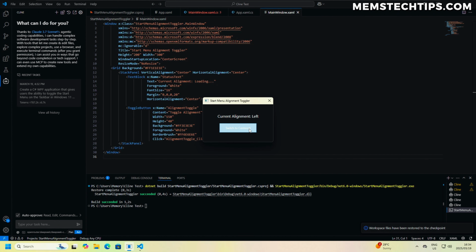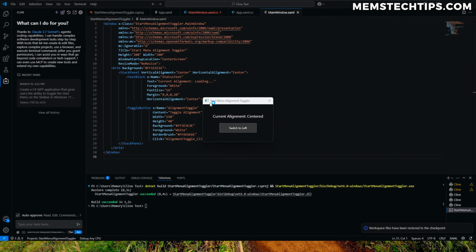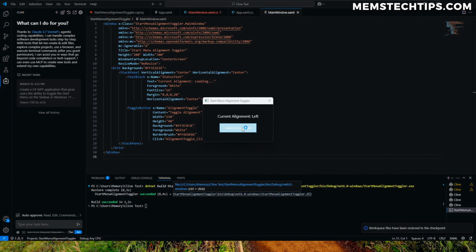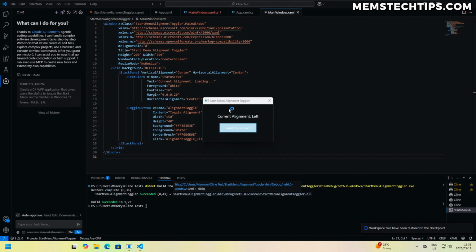So there we go, guys. We just created a simple Windows app with no coding knowledge by using AI. And this simple app just switches the start menu alignment between the left and the right, exactly like I asked it to. And now you can go ahead and ask it to make improvements. If you want to change the button or you want to change the way that this looks, you can ask the AI to implement that for you.